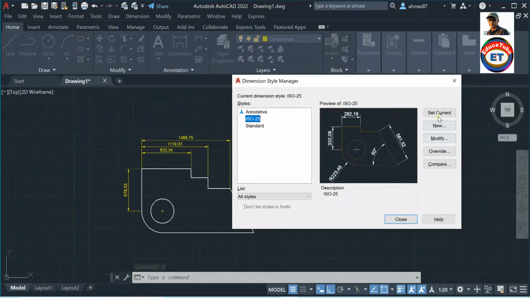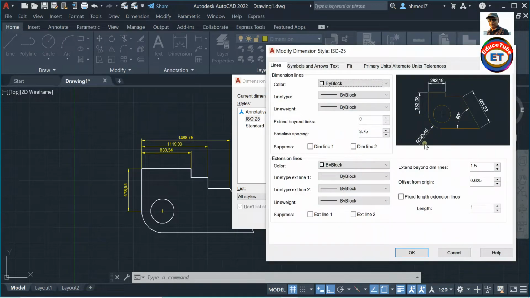So, dimension style manager, modify. We are here now again. Now this is baseline spacing. Already we understood what is baseline spacing.